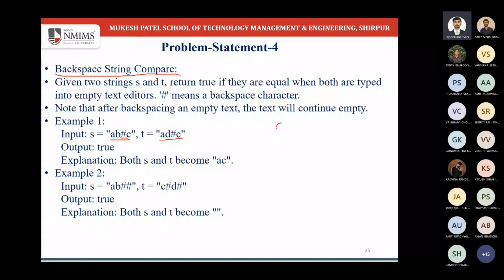So if we talk about s, a, then b, then hash acts as a backspace, so b will be deleted, and the next character would be c. Similarly, in case of t, it will be a, d, again the hash behaves as a backspace, so d would be deleted and the next character is c. So s becomes ac and t also becomes ac. So they both are identical. So it will return true.